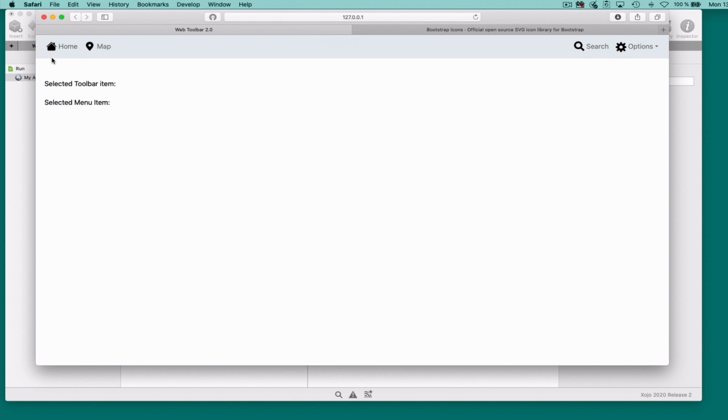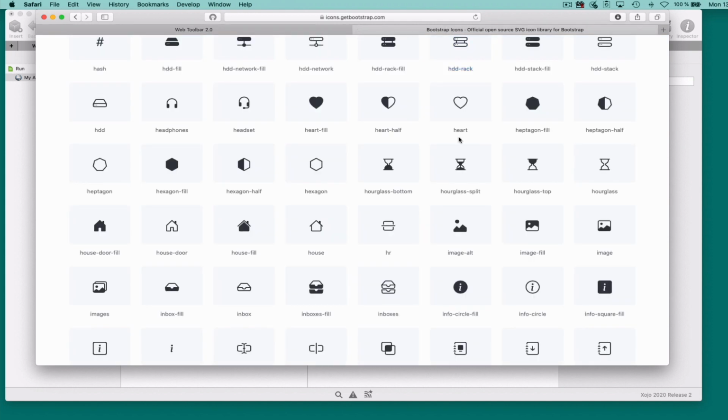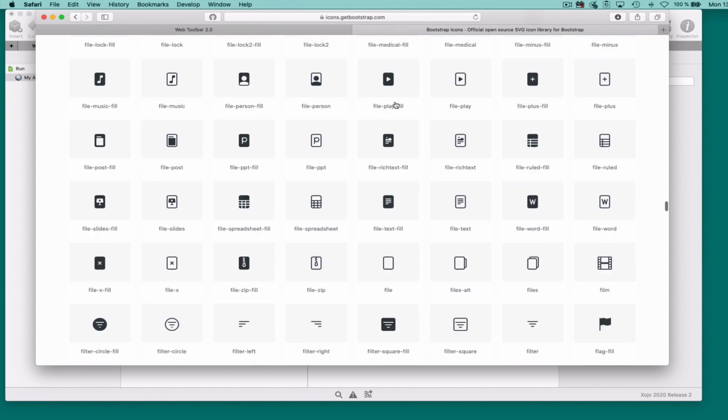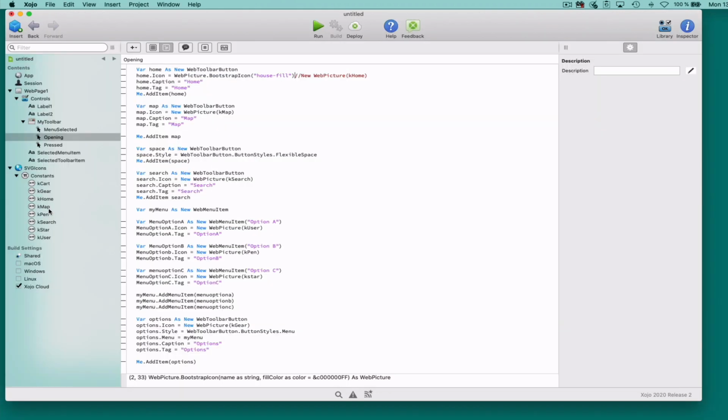So you have two options when dealing with SVG icons. Use the ones created by yourself or use the ones provided by Bootstrap that you can find under the icons.getbootstrap.com website. Of course, you can still use images in PNG format, but remember that those are not as flexible in resolution and also tend to have a bigger file size when compared with their SVG counterparts.